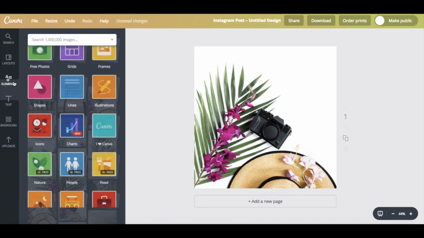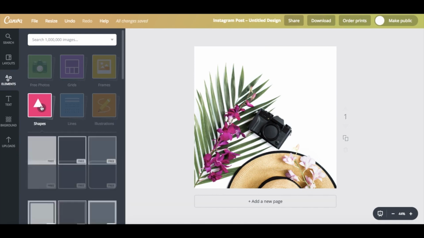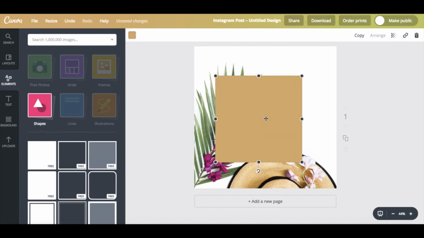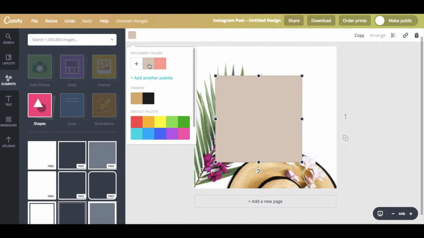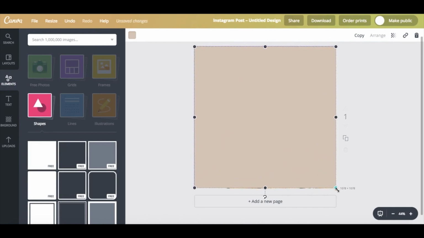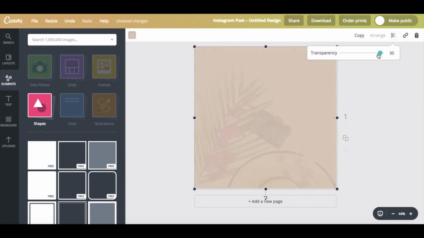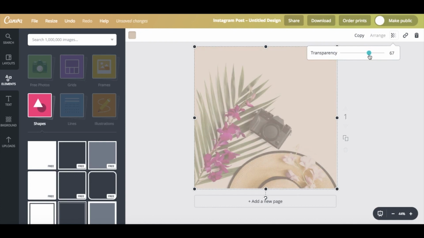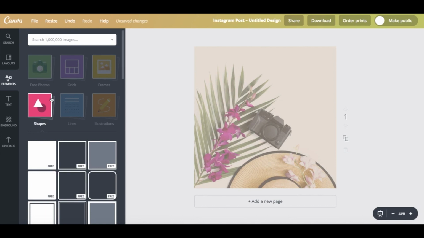To add a colored overlay to your graphic, all you have to do is go into Elements, pick a shape, change the color to your brand or desired color, and then turn the opacity down until you achieve the level of transparency that you're looking for. Next, I'm going to layer text on top.